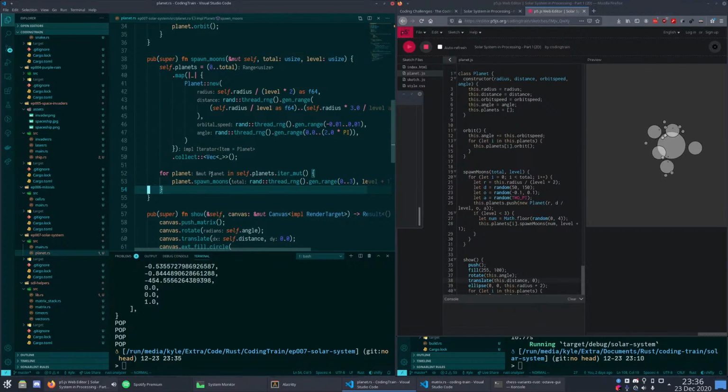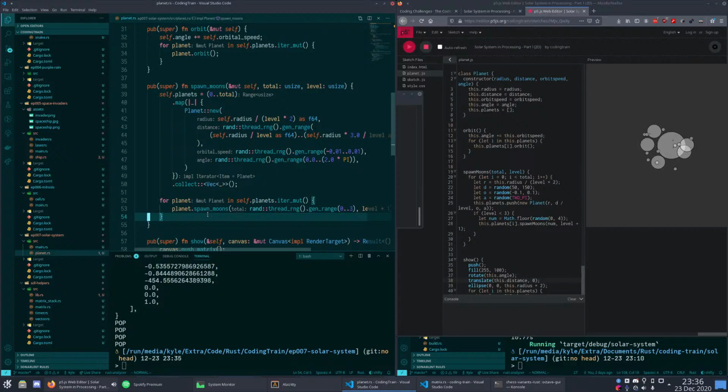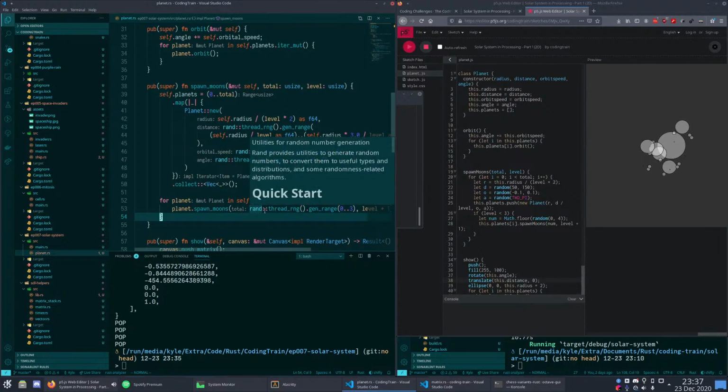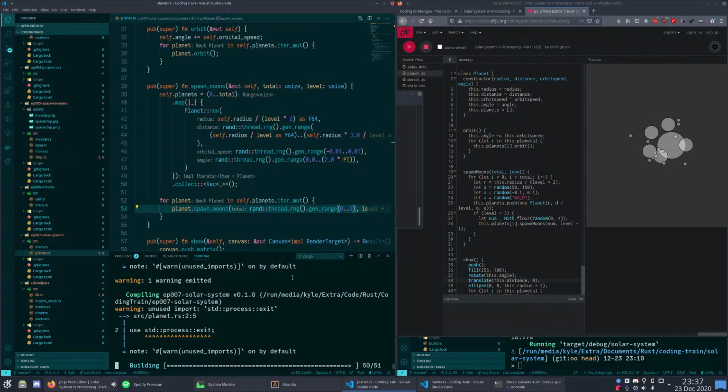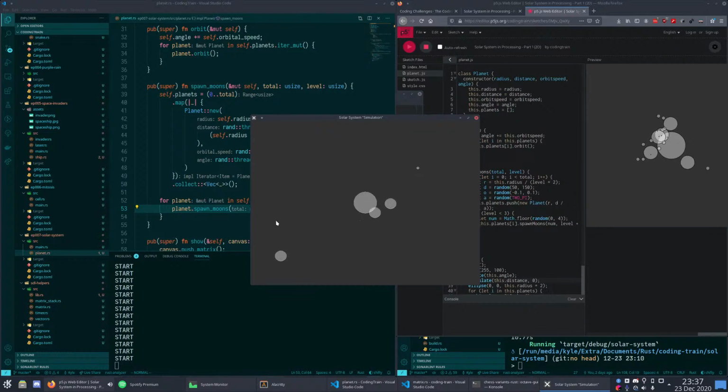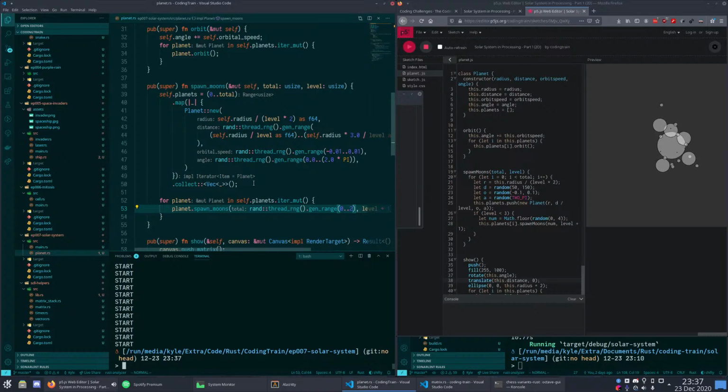I'm gonna get rid of the recursion limit, because that doesn't have anything to do with the problem and might as well not limit it. We'll just say between 0 and 2 moons instead. That shouldn't spawn too many. Yeah, it's just spawned a few here. But it's random now. And they're still orbiting the wrong point.